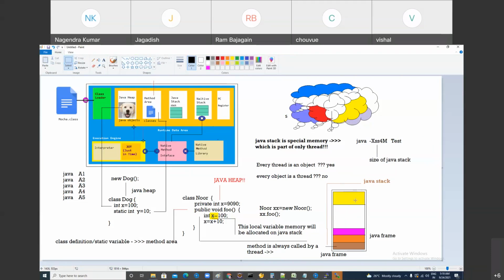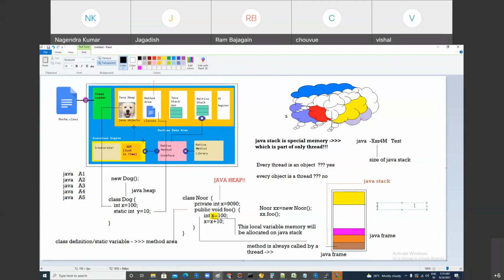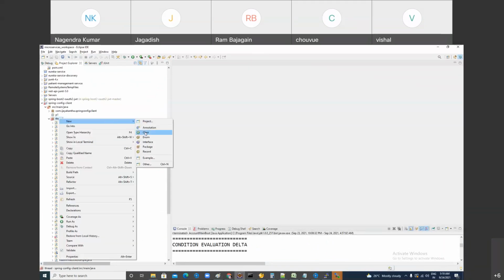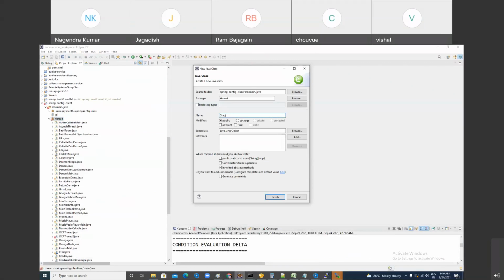Otherwise, sometimes what happens? Your Java stack memory may be full, and you can get an error called StackOverflowError. Sometimes you get this error. If you want, I can show you this error right now. Somebody is saying yes. Could you please generate this error and show it to me? Yeah, I'm going to show you which error: StackOverflow.